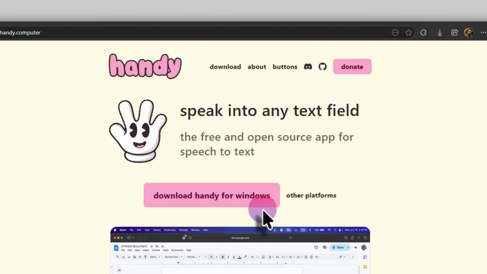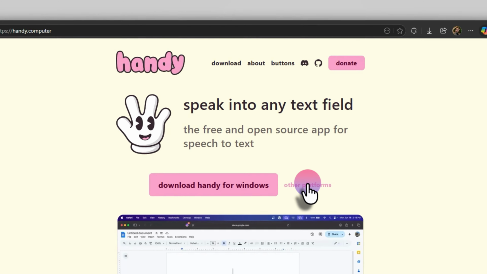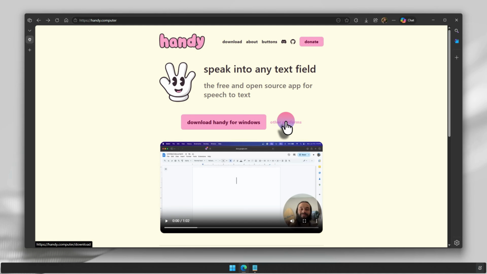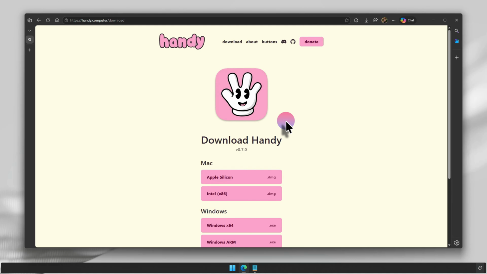Handy is a free, open-source application that allows you to speak into any text field using the latest AI models from OpenAI and NVIDIA. It's completely offline, incredibly fast, and brings professional-grade transcription to your desktop. So, let's get it set up.